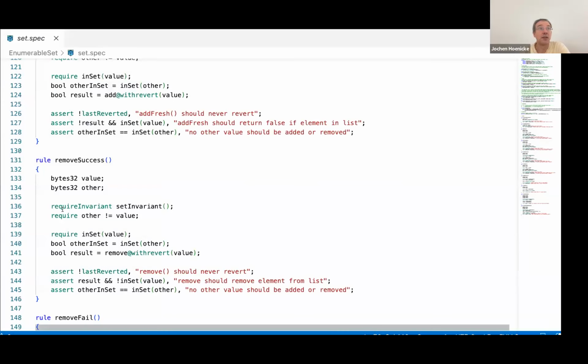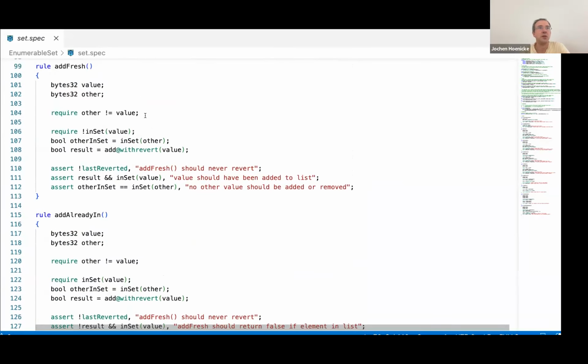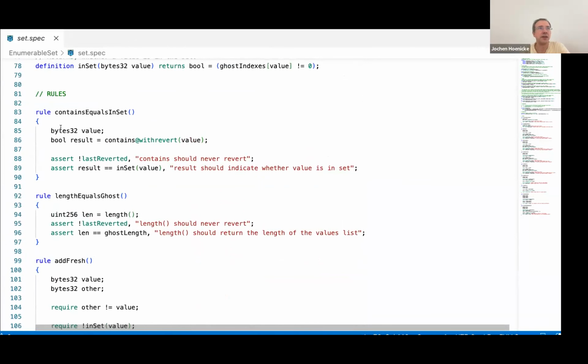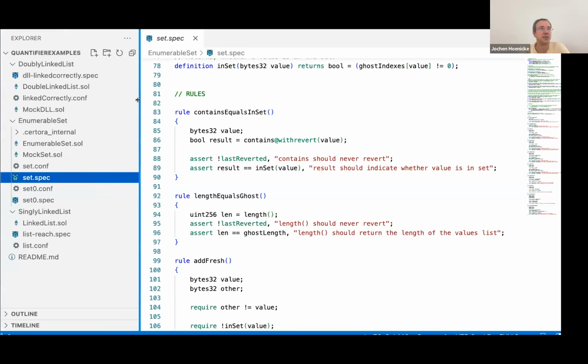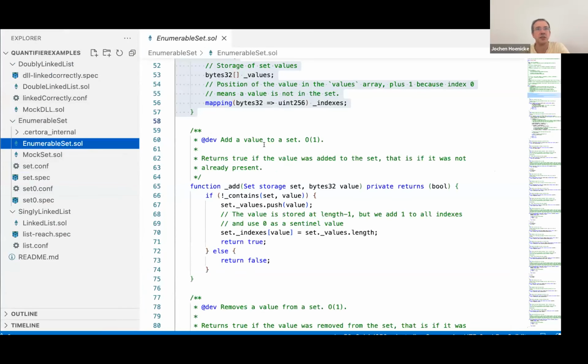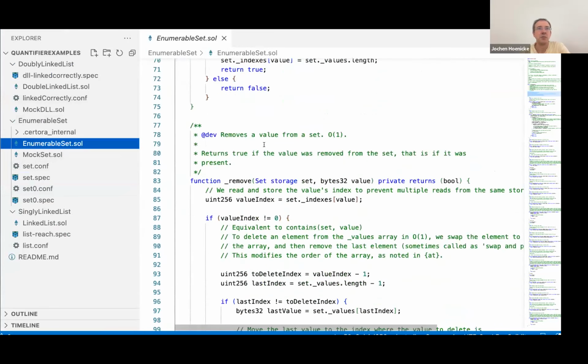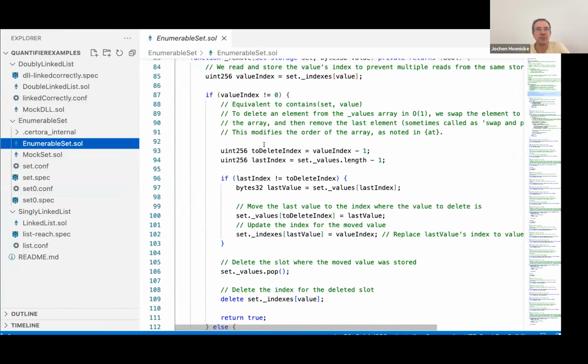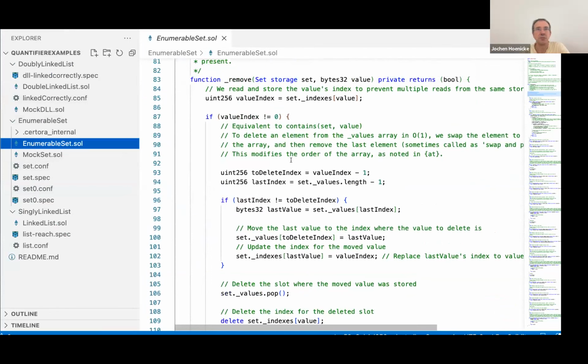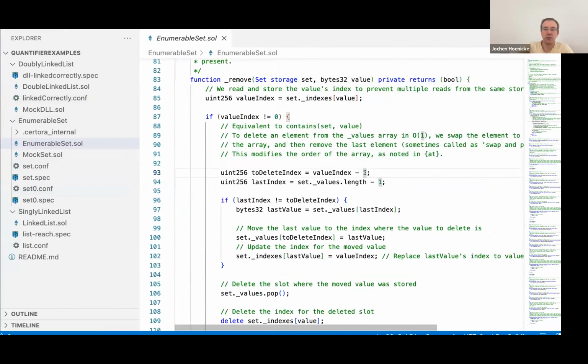And we can also try to basically break our code and see if we can find bugs in our specification. Here's the EnumerableSet, and we could make some arbitrary mistake. For example, we put here not a value index minus 1, but a value index. So we forget to subtract the 1. And if we do this, then we need to run the prover again.